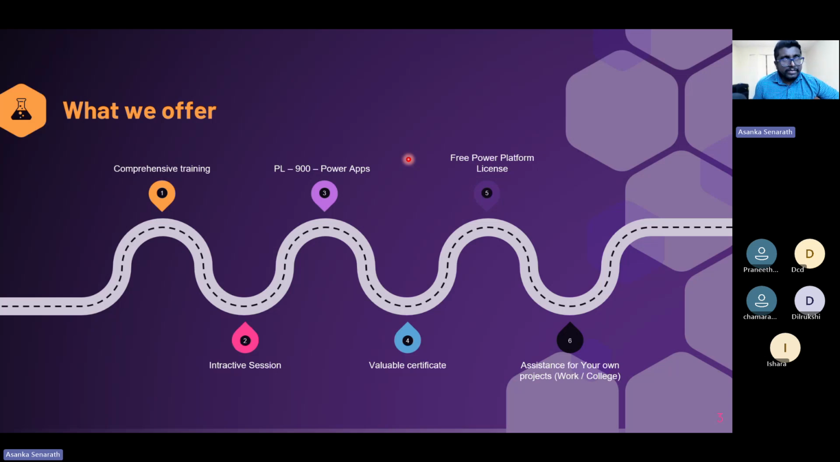The reason we keep it at 6 months is because we have a limited number of licenses, and whenever a new batch comes, we have to give it to them as well. So that's why we keep it only for 6 months. That 6 months is more than enough for you to learn and experience all the things in Power Apps inside of this license. So you'll be getting a free email address as well.